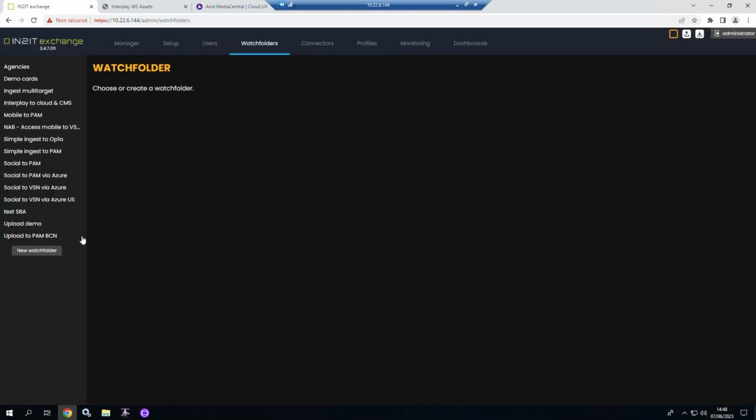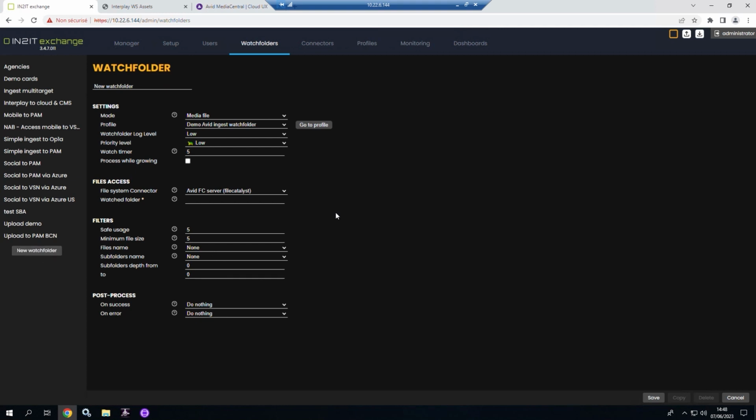So you can configure more or less complex watch folders. For now, we will just consider a media file watch folder, but you can also have a watch folder with metadata file to handle some XML sidecar. You can have camera cards watch folder, and you can also have Avid PAM watch folders. So what we need to decide is what is the profile that will be used to process the files that will be received.